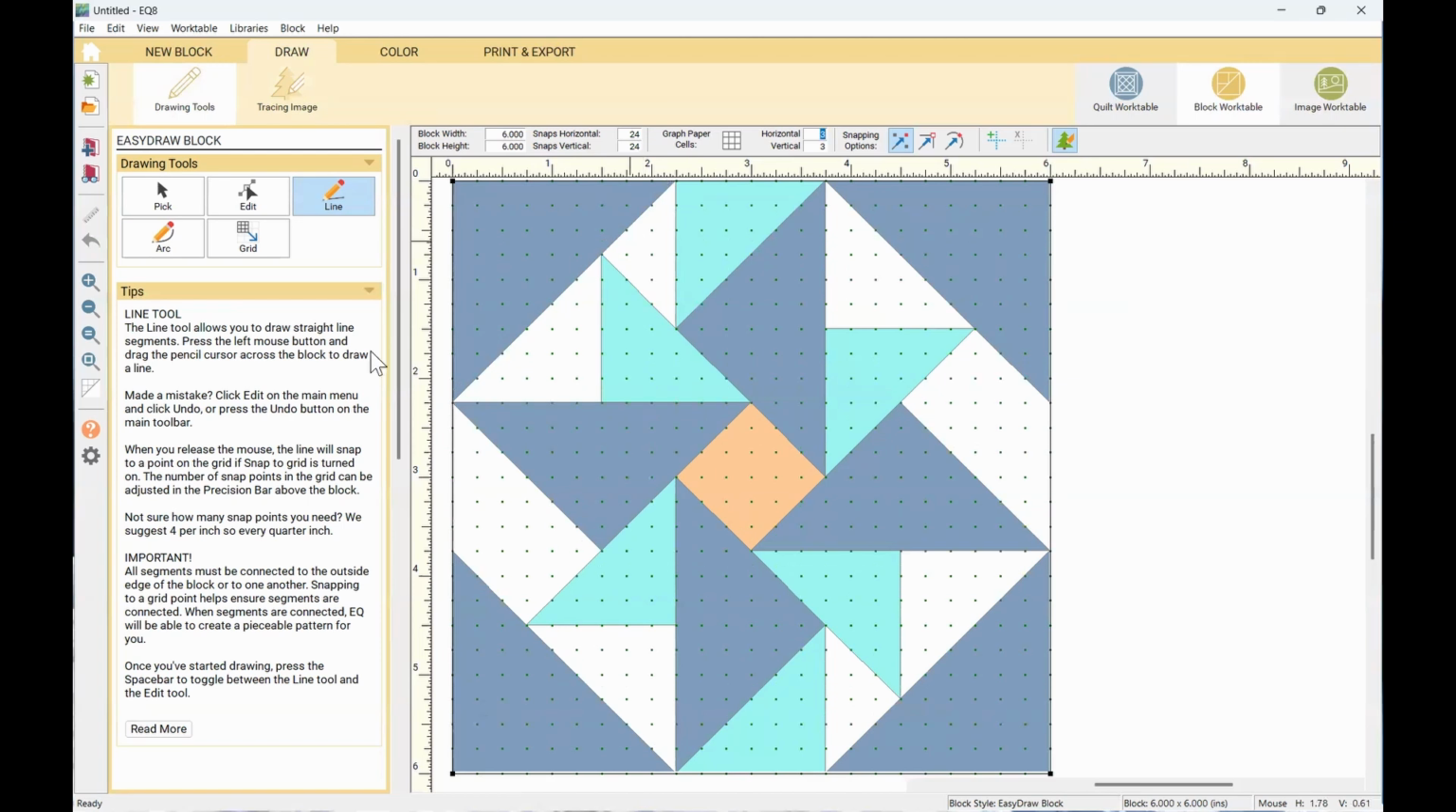Now I'm going to start drawing my lines. If line isn't chosen, I would click on line. And I'm going to have my snapping options be snap to grid lines because it's lining up well with those grid lines. I'm going to start making my lines.